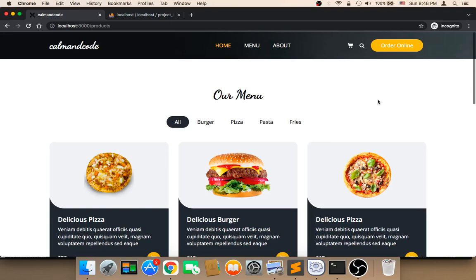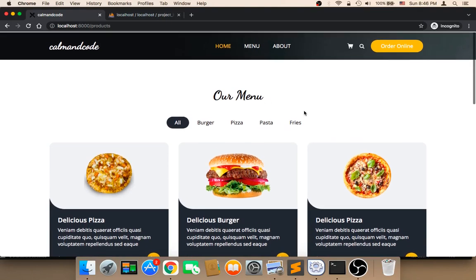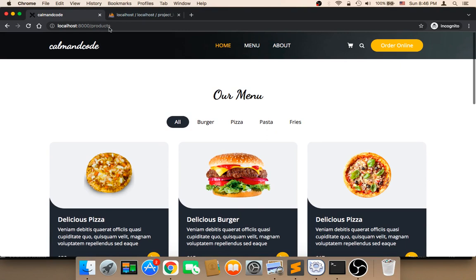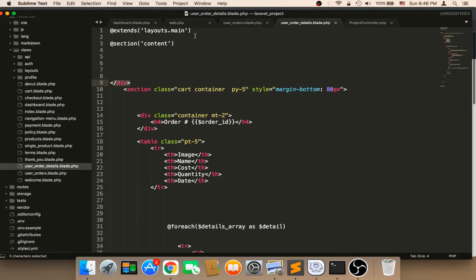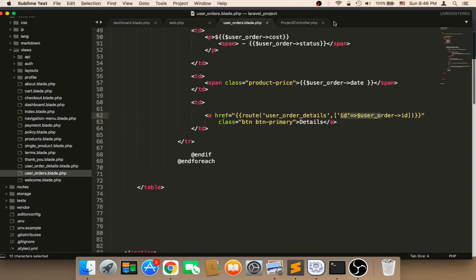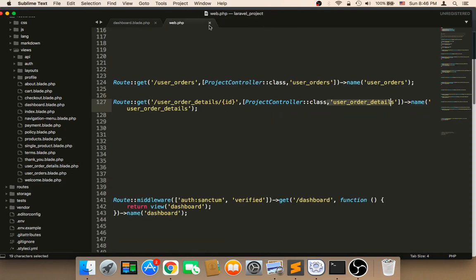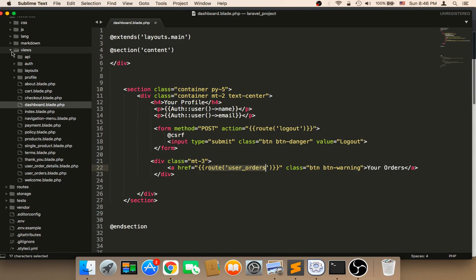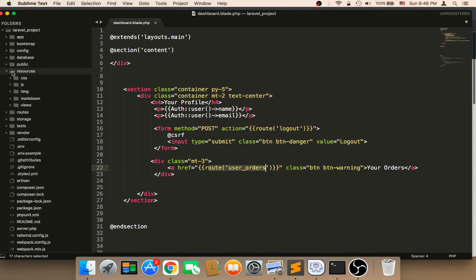Welcome back. Now what we need to do is display the menu here in the menu page, in the products page, which is the menu page. So first of all, I'm going to head on over to the project, and then in the project, the first step is that I'm going to open up the menu page.